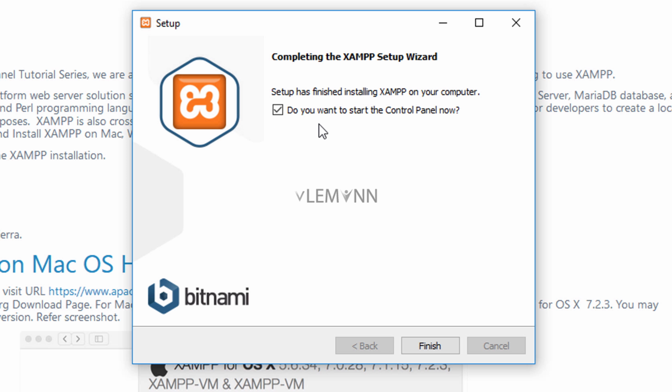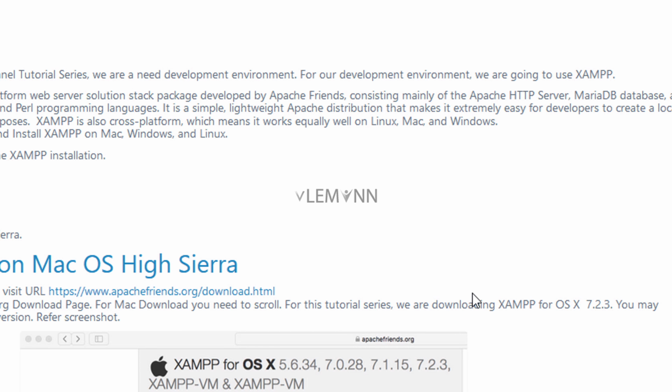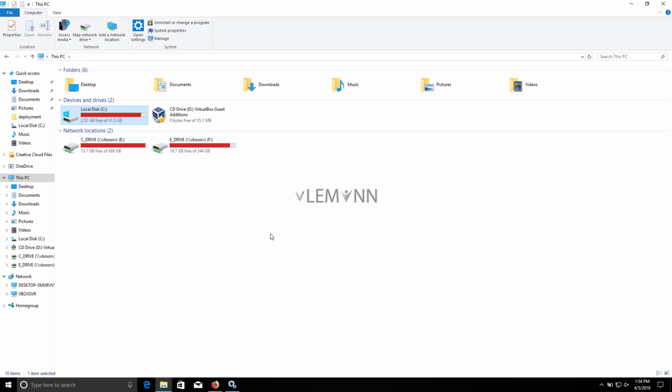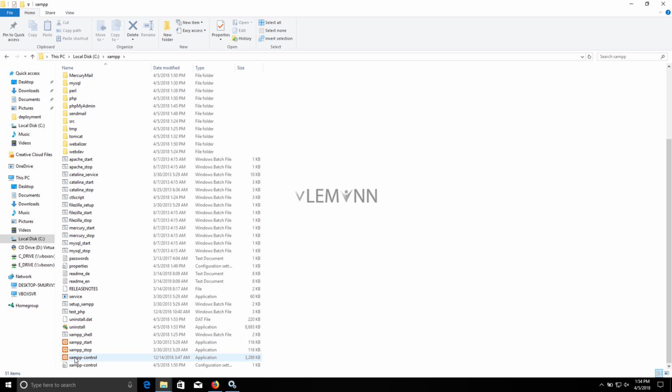If you don't want to start the control panel now, you can uncheck this checkbox and then click on finish. So let me uncheck this checkbox and then click on finish. Now I want to know how to launch the control panel. For this, I'm going to open Windows Explorer, select This PC, go to C drive, XAMPP folder, and this is our XAMPP control panel. Double click to launch the XAMPP control panel.